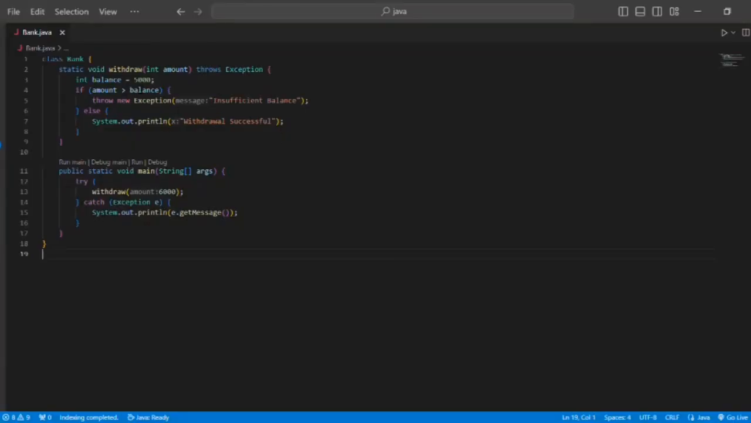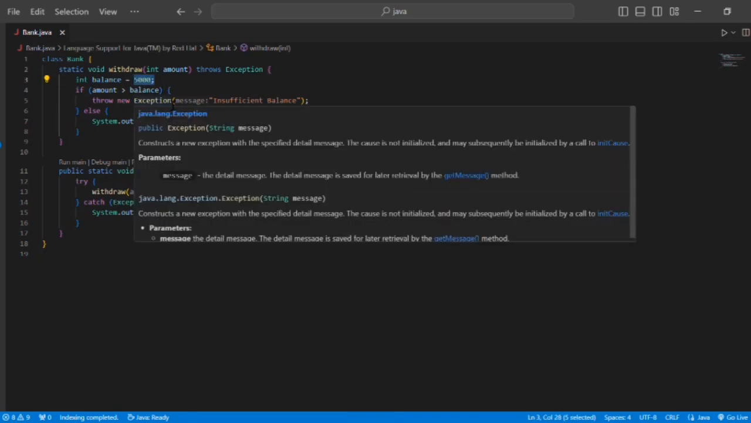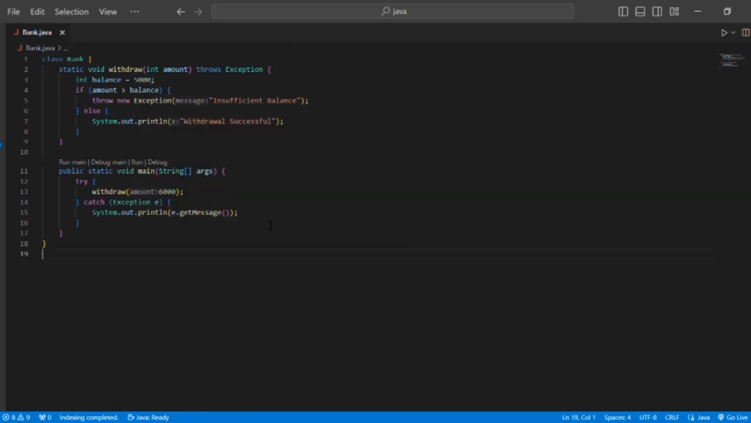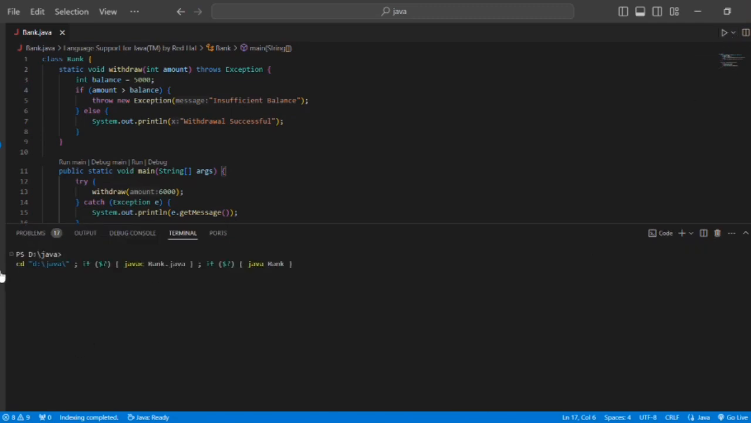In this example, we entered the bank balance, which is 5,000, and we are withdrawing 6,000, as you can see here. Okay, so if we run this program, we will get the output as insufficient balance.